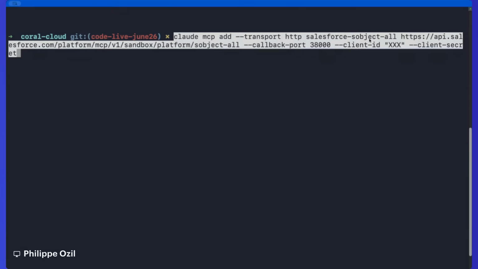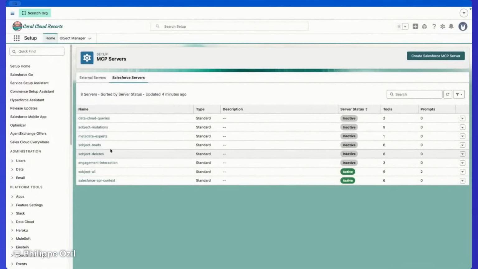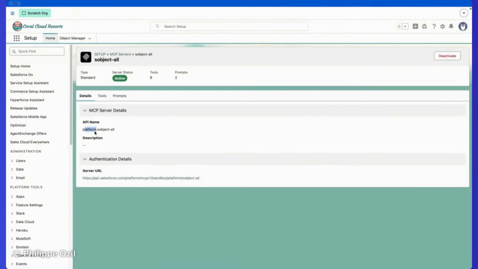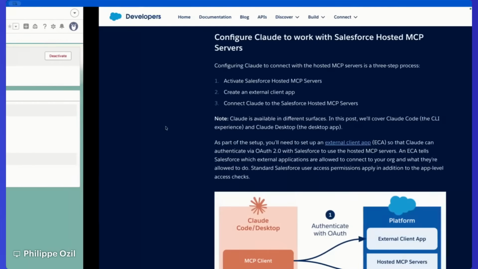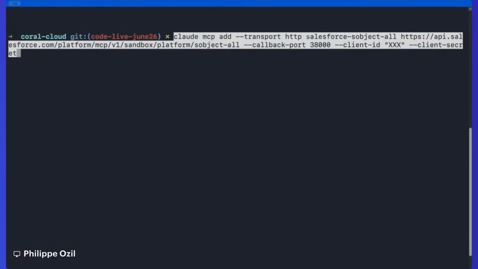Now, the name of the server here doesn't need to match what's inside Salesforce. The name in the Salesforce UI was, let me bring it in the back, actually sobject-all, and there's also a platform prefix. So we don't need exactly this name, but we do need something similar so that we can remember that this is the same. In my case, I added the prefix Salesforce because I may be working with Google Cloud or whatever, so I kept the prefix.